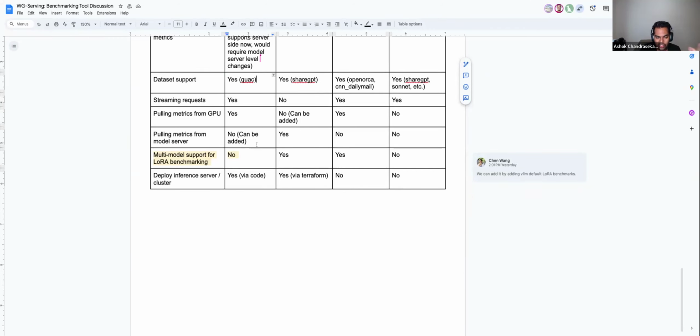Pulling metrics from the model server. This is basically metrics that are exposed by the model server, like what was the KV cache utilization, what was the queue size, and other things which could offer some insights. FMPerf doesn't do that by default today, but since FMPerf uses Prometheus to pull in the GPU metrics, I think this should be something that can be added. Latency profile generator does that today, other two don't.